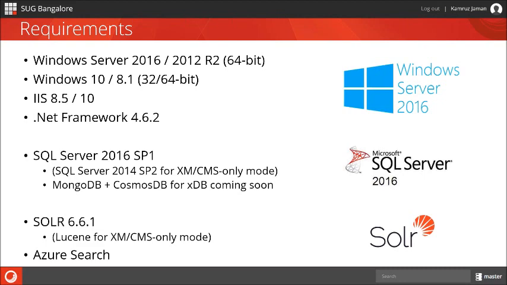And finally, especially for us running locally, we need to be running Solr. It's always been good best practice to run Solr, especially on the scaled environment where you have multiple CM and CD servers. Now it's a requirement if you're running the full XP version of Sitecore with all the analytics and everything else running. If you're running on CMS only mode, you can get away with Lucene, but that's a single server. If you don't want to use Solr, you can use Azure Search. That's also supported out of the box.